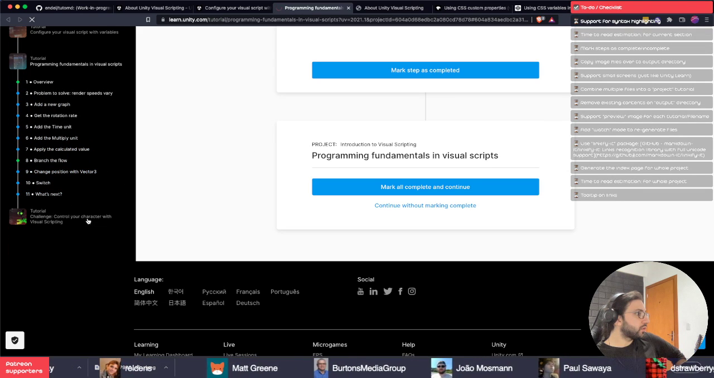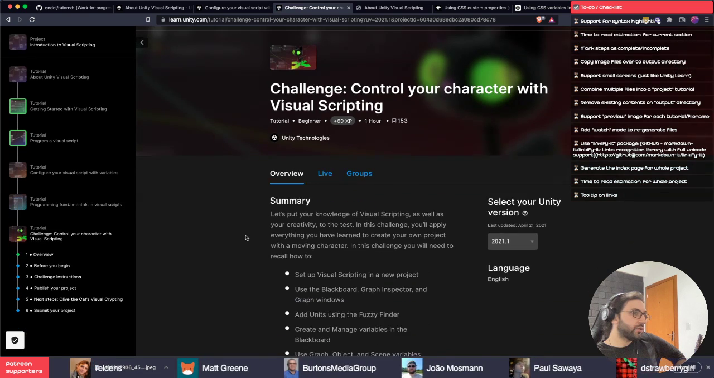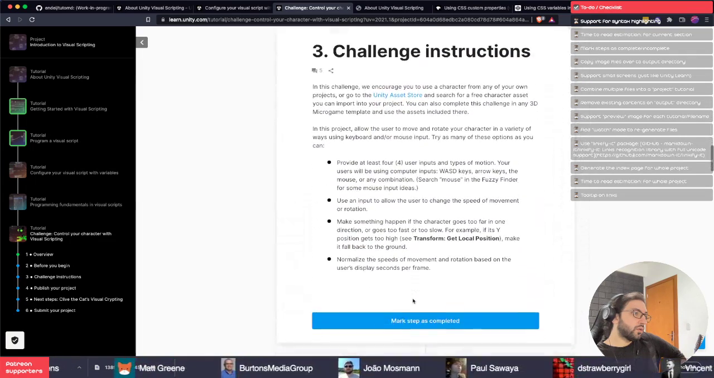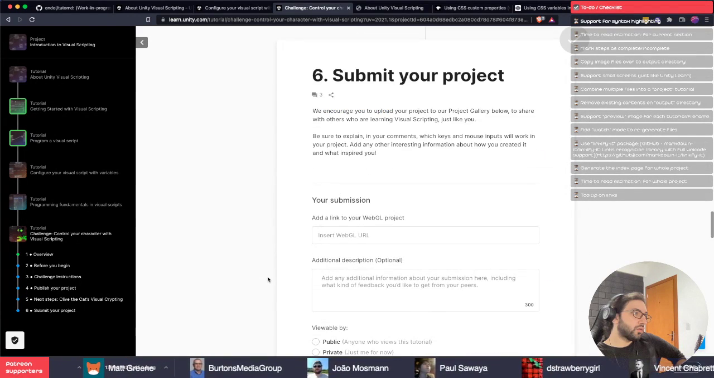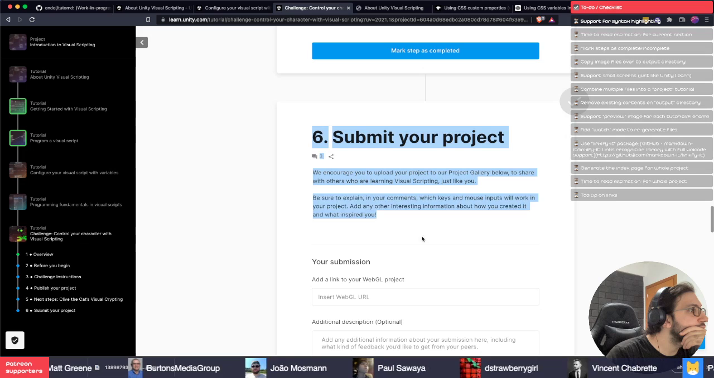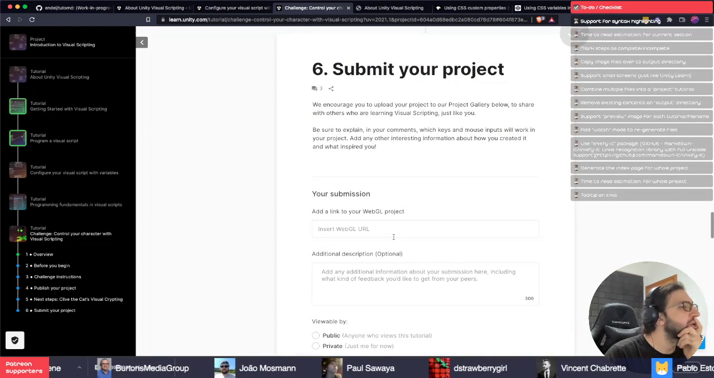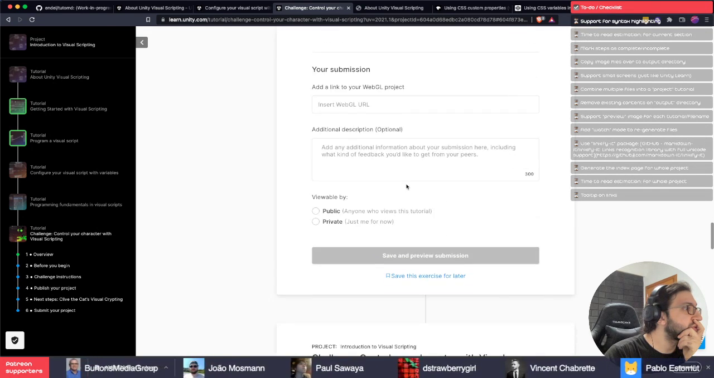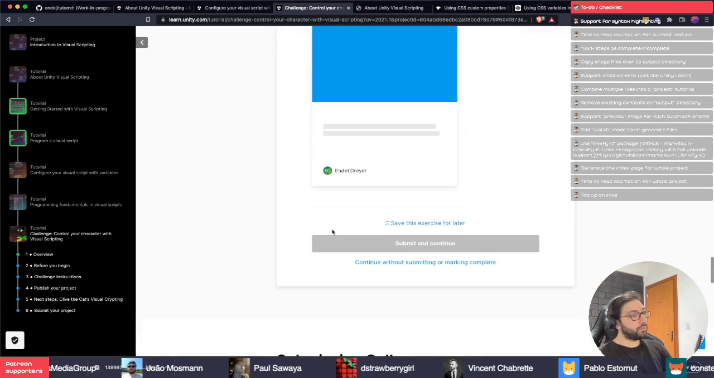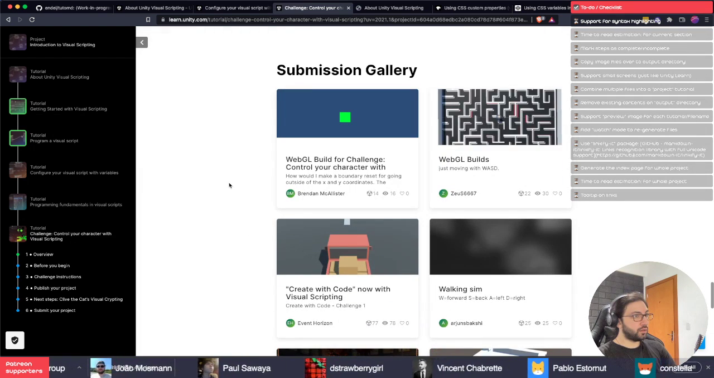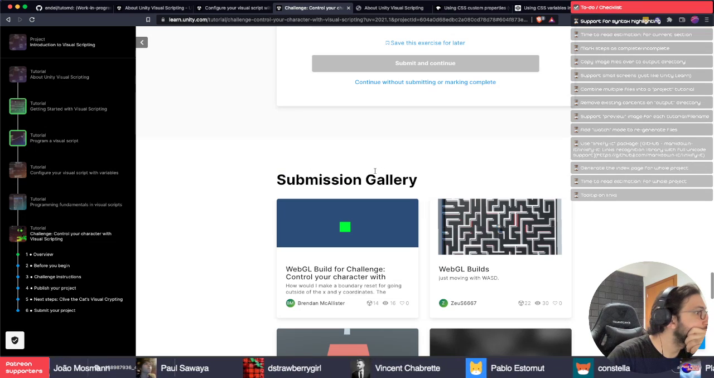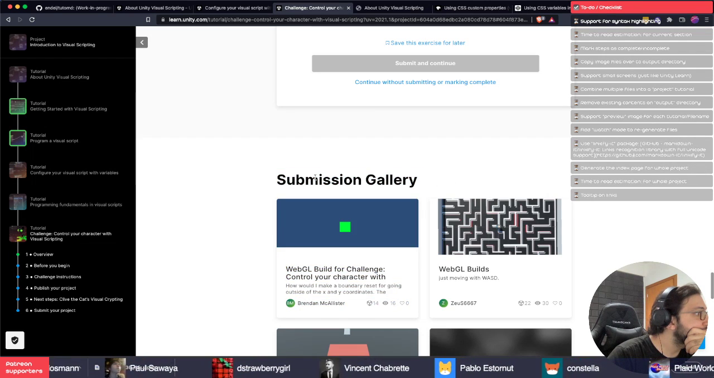Where am I? Here, next one. Control your character with visual scripting. Cool. Oh, they also have submit your project? I wasn't expecting such a complicated feature, but we don't need this for now. Submission preview. Cool. Interesting. Submission gallery, WebGL builds. Oh, this is the submissions. This is cool.